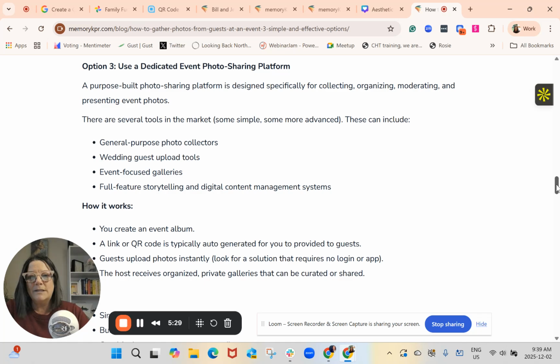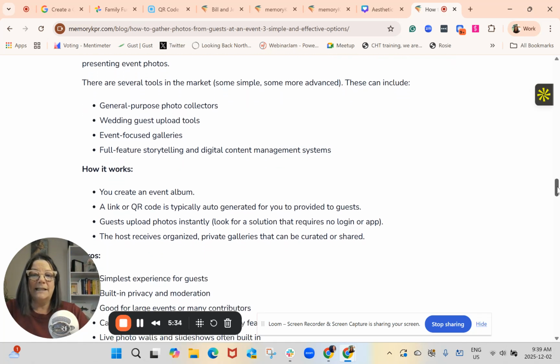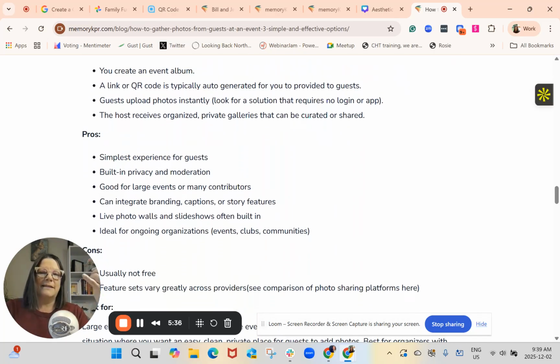The benefit of using a dedicated event sharing platform is really that all the perks are there. The slideshow, they make it easy for the guests. The QR codes are a little bit nicer looking and they're not going to expire. There's some built-in privacy and moderation controls. So, lots of fun stuff. I'll show you what I do with Memory Keeper. So a live photo wall, slideshows built in.